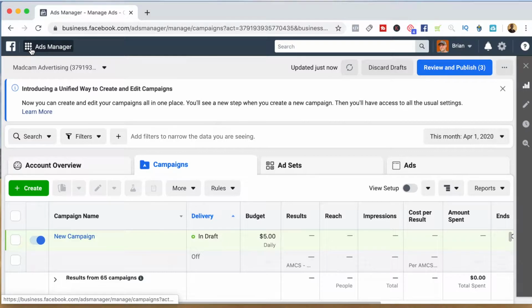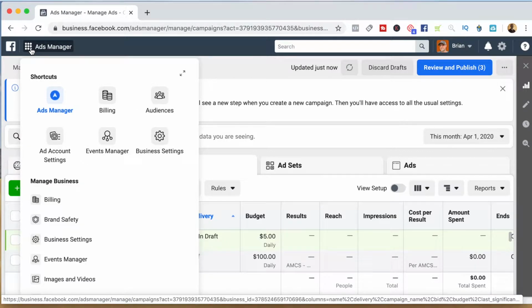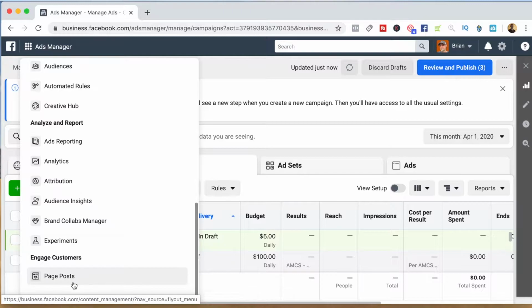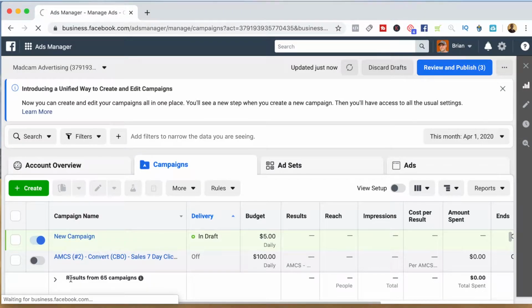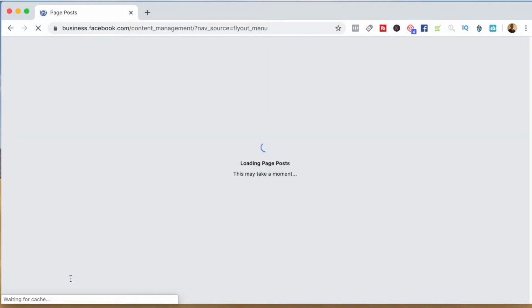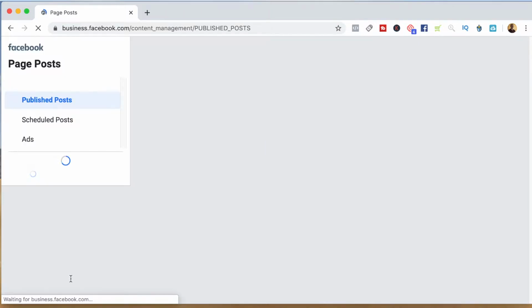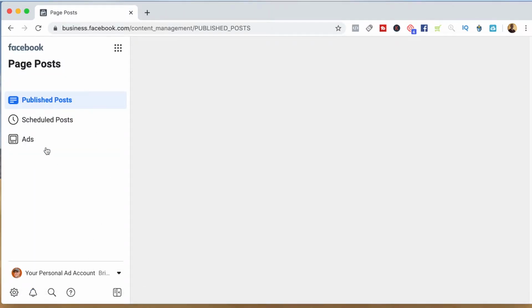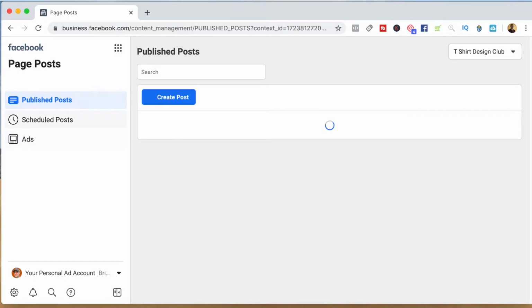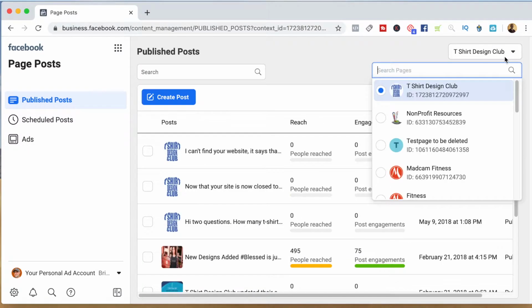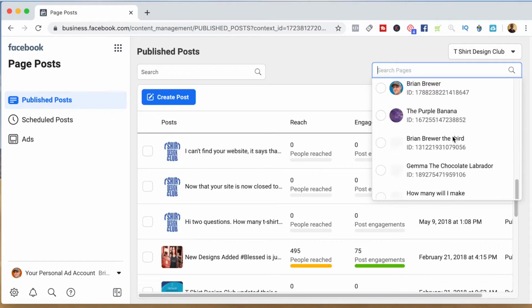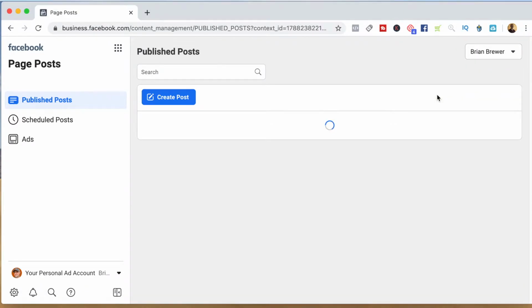We can do this by clicking on the Ads Manager tab up here. And what we want to do is scroll down to the bottom. You can find the Page Posts section. When we click on that, it's going to open up a new page in the same window. And that's going to show us the posts that have been published on whichever page we select. So we're going to see three options over here on the left-hand side. We'll talk about in just a second. But the first thing we want to do is select the appropriate page. So we're just going to look at the Brian Brewer page here.